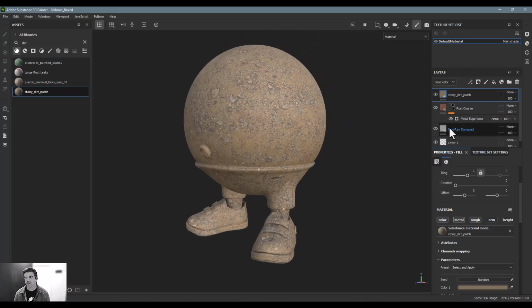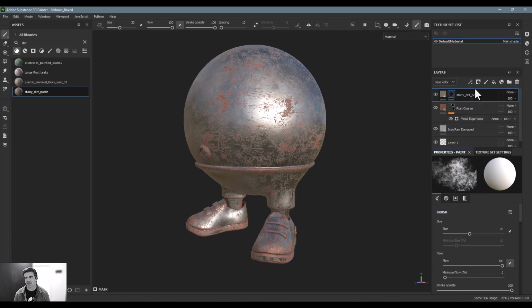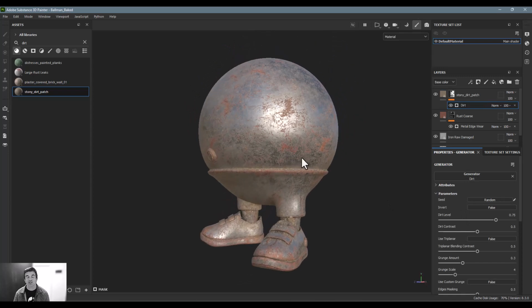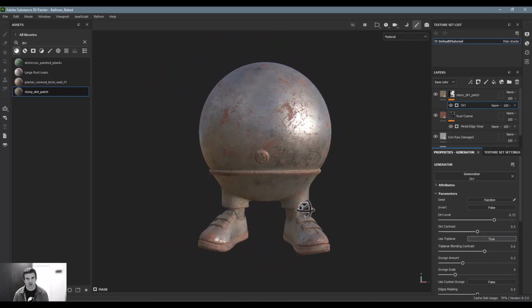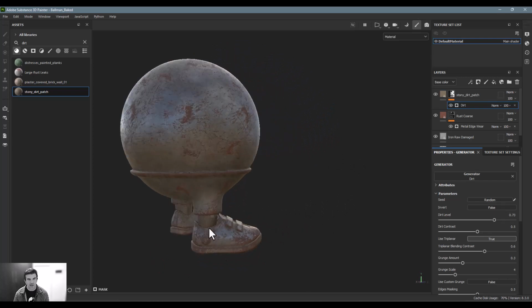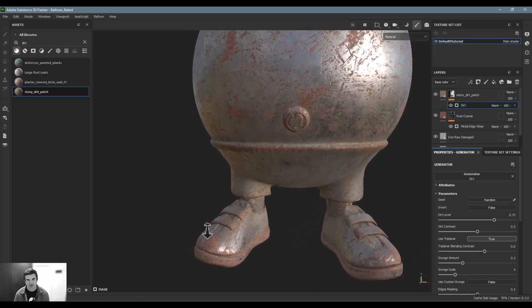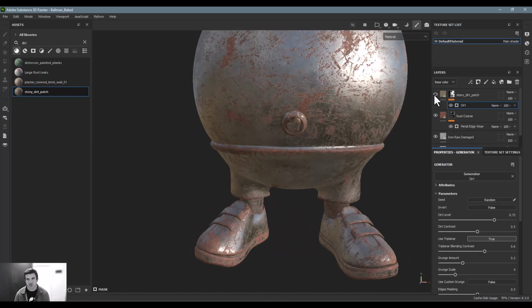It's totally fine. So for that, I'm just going to create a black mask again, add a generator, and this time we're going to use the dirt generator. Now the dirt generator works pretty much the opposite of the metal edge wear one, in that it'll actually find the crevices of the object as opposed to the high points of it. So now you can build some dirt into some of these other areas, like where the sock goes into the shoe there, and some of the dirty levels on this as well.